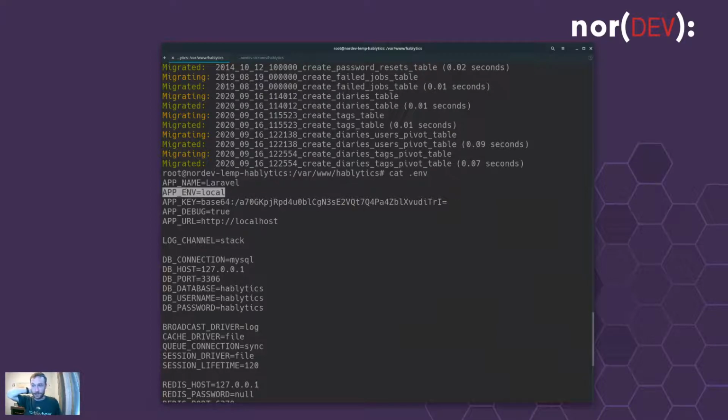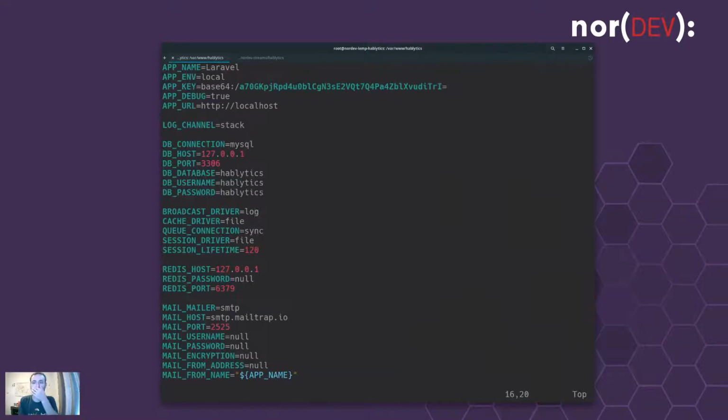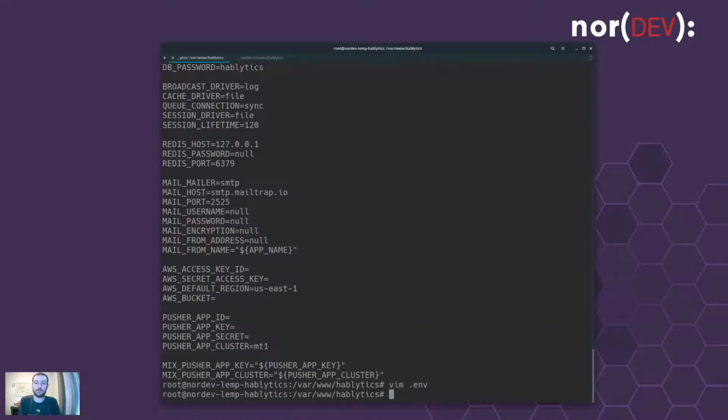Now, in order to do that, you can just switch this app environment and this app debug flags. So let's just open that up in Vim, and we'll update our app environment to be production. We'll say app debug is false and we'll update our URL to be hablytics.com. Perfect. Right, and quit.